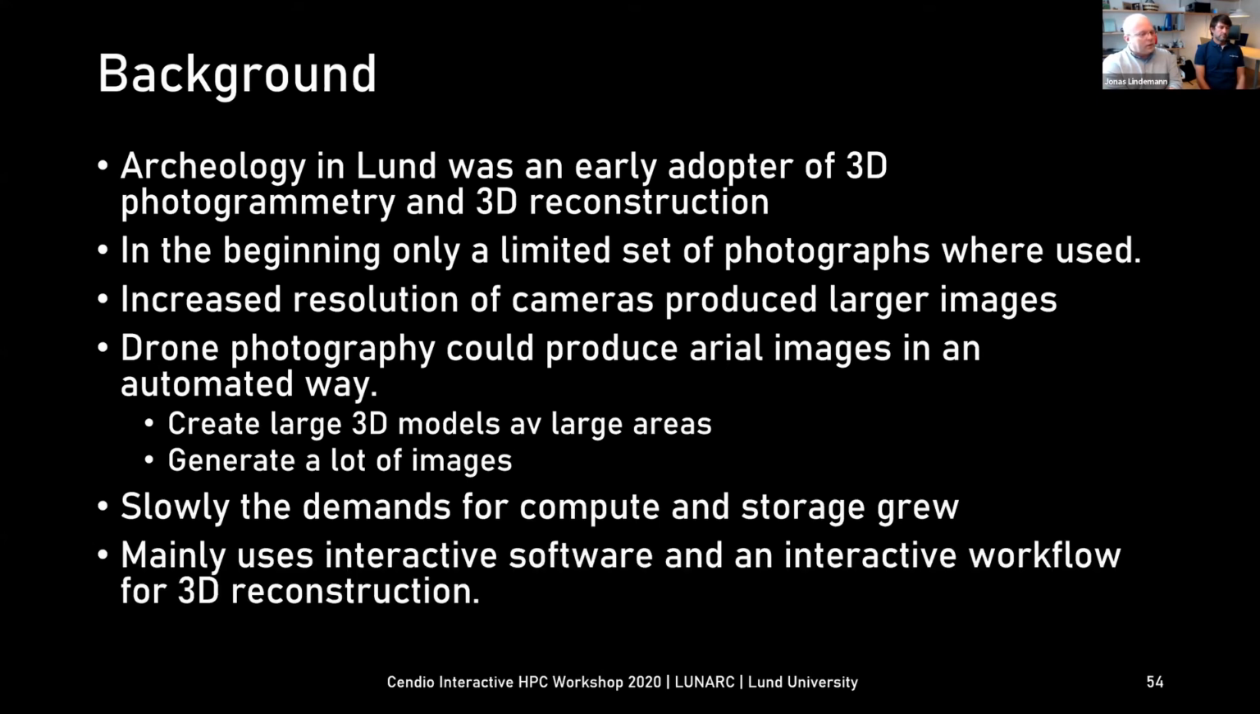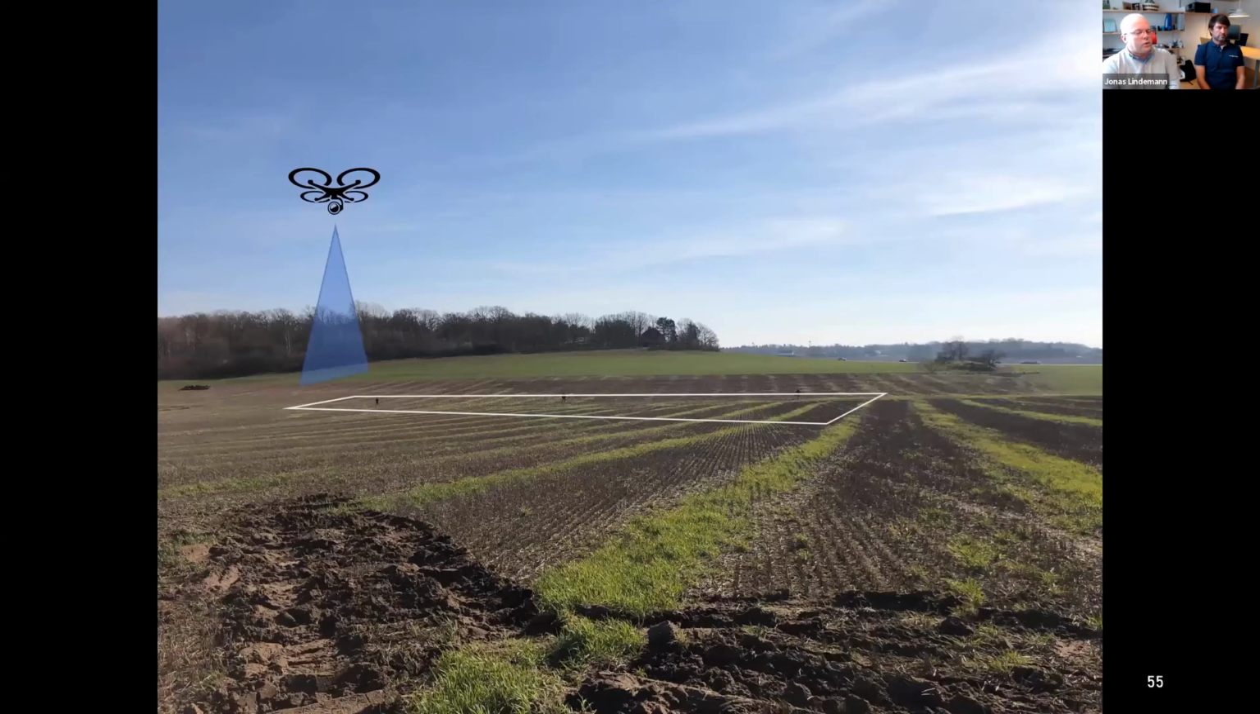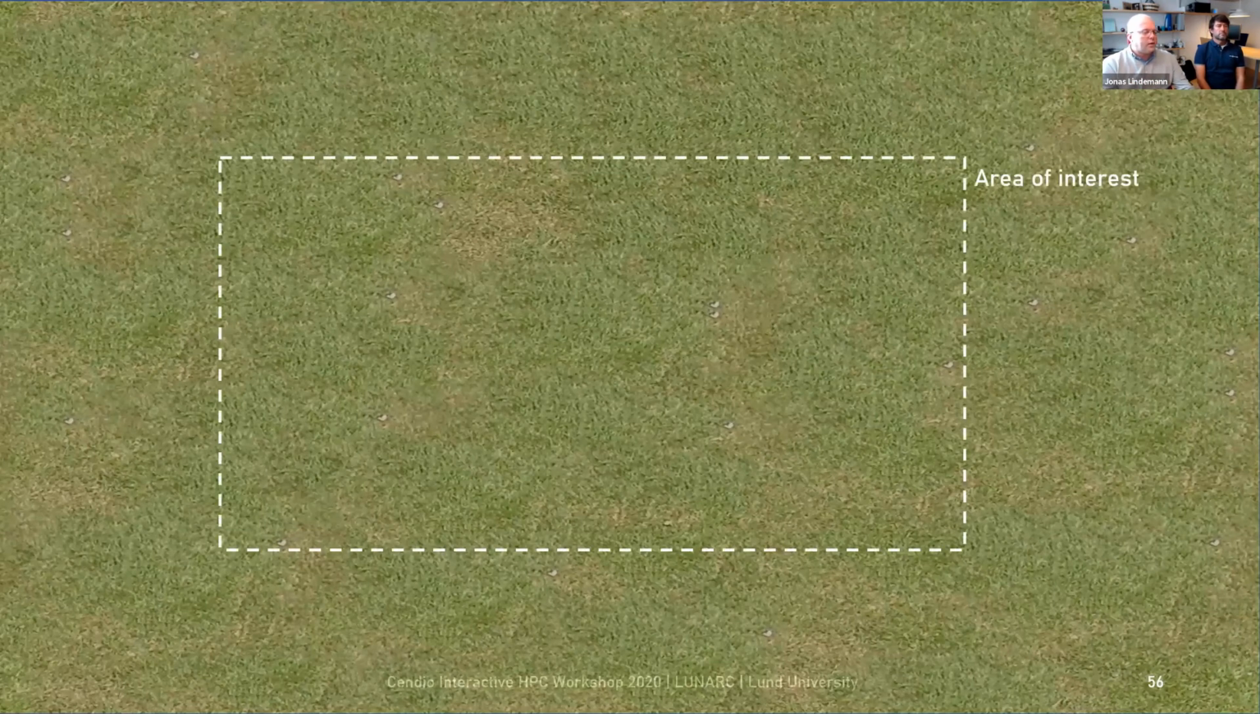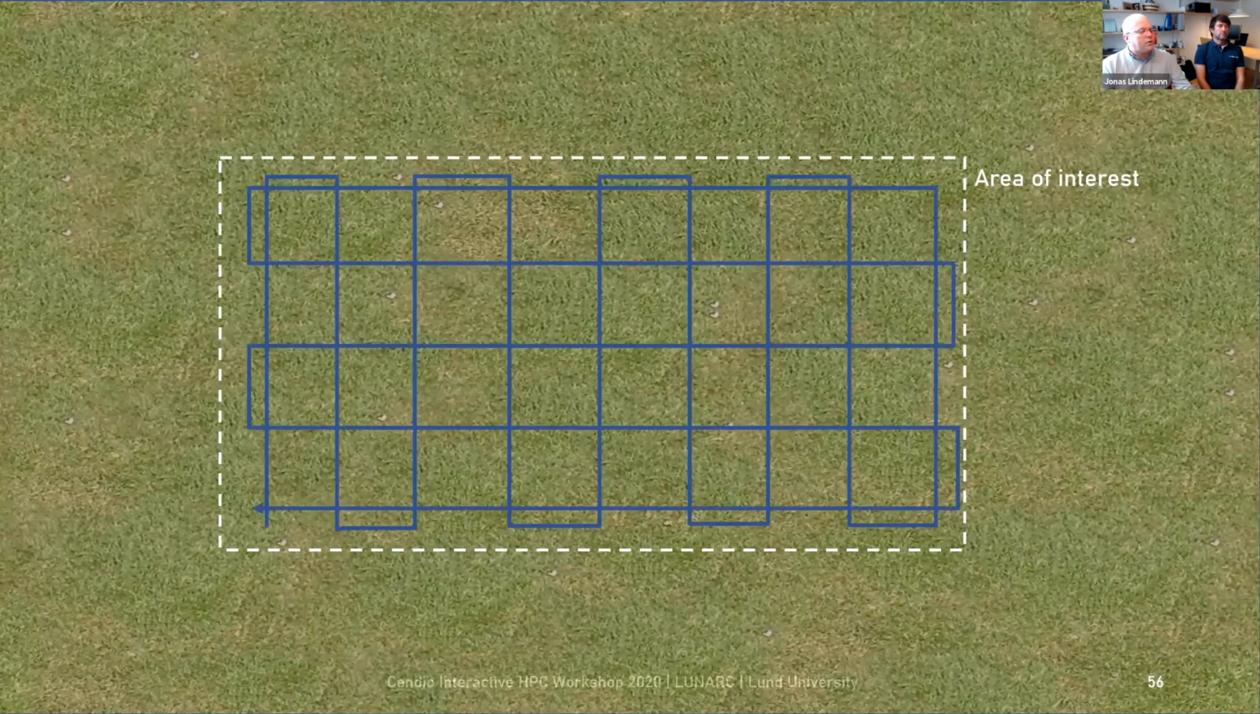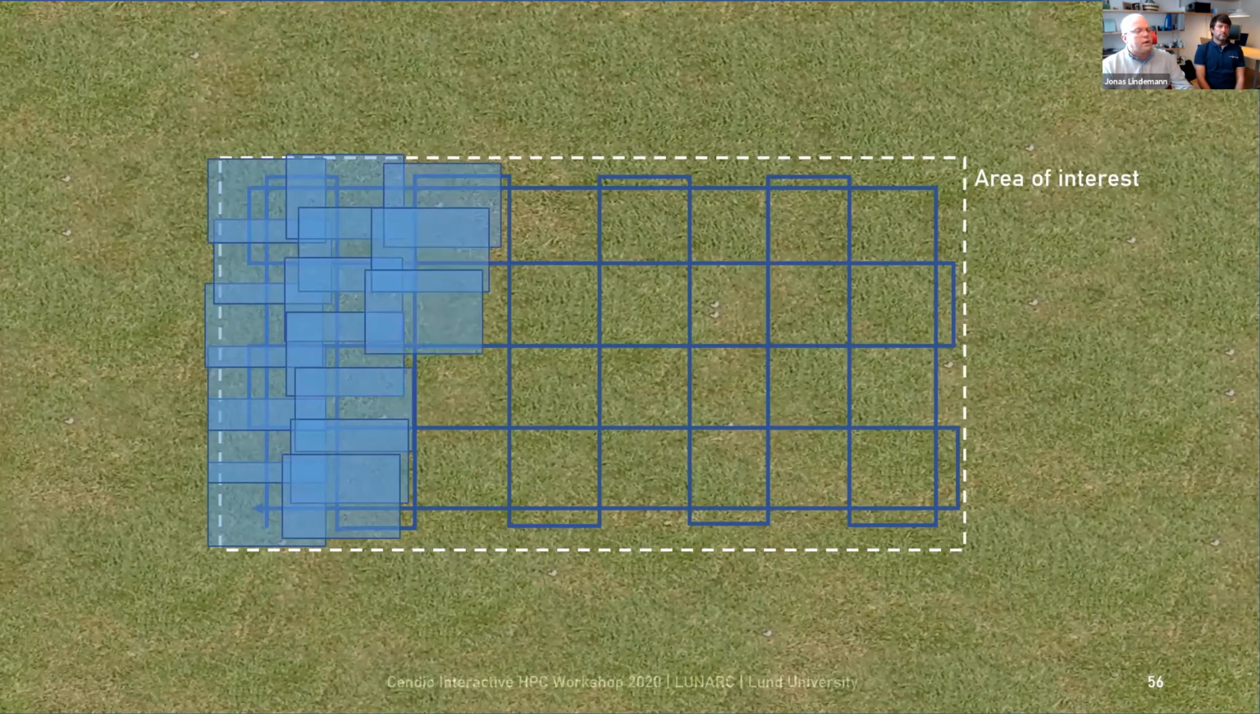So just an overview of what they are doing. This is a field trip we did. You fly the drone over an area and take a lot of photographs. For example, you mark an area you want to scan, and perhaps there are some historical findings here, but you can't see them, so you want to search for clues. You put the pattern here for the drone to fly, and the drone flies and takes a lot of photographs to cover the entire area.